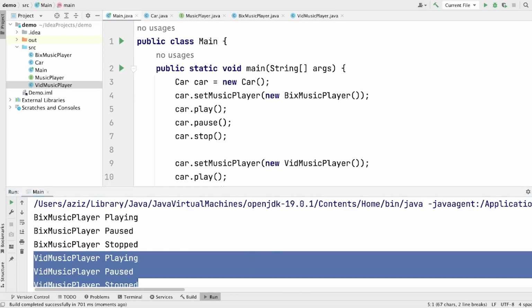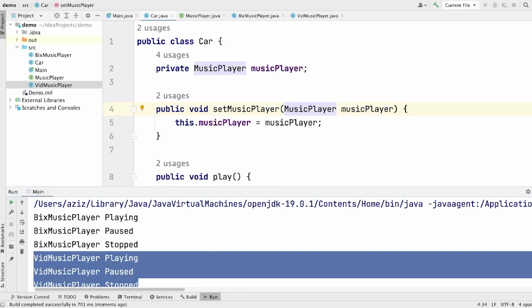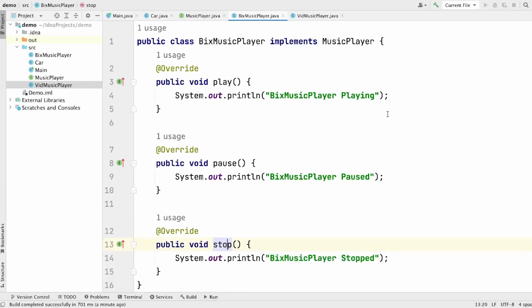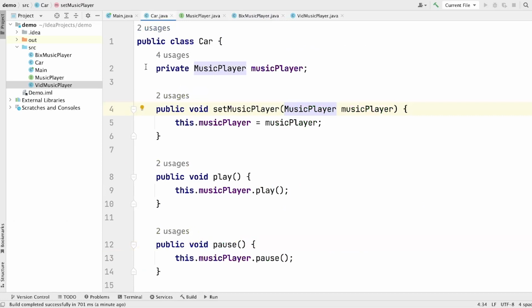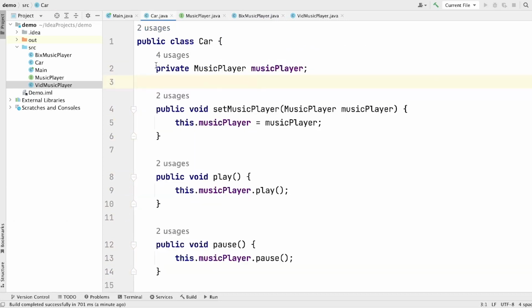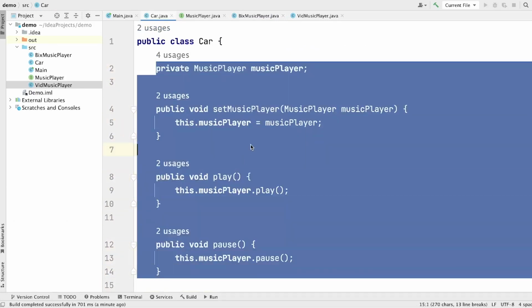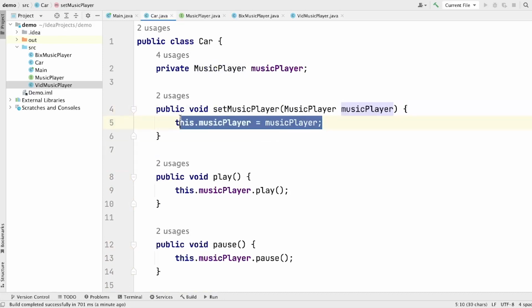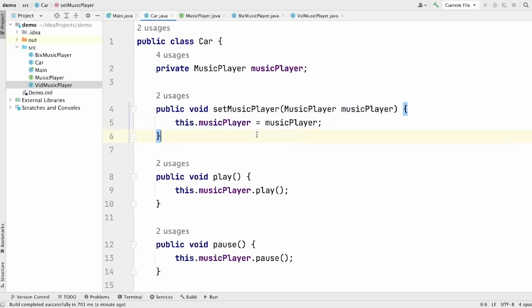Now this type of design has solved all of our problems. And what are the problems? The problem was, if I want to change anything in the music player, it's not going to create a ripple effect on the car class, right? Because the car class is not directly or tightly coupled with the music player. Instead, it is coupled with the contract. Which means whichever class follows this contract can be used inside of this class, right? As simple as that. And whenever we want to change any music player, we do not have to come to the car class to update it.